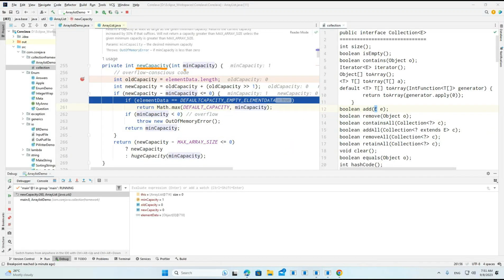So now finally, what is the new capacity we are going to get here? The new capacity we are going to get is 10 here. So this is what we need to understand. This is a very important section we are discussing here. Now you can see old capacity, new capacity, we are checking all the capacities here. But even though we are checking all the capacities, what happens basically is the last condition, Math.max here. The Math.max basically is checking default capacity and minimum capacity.